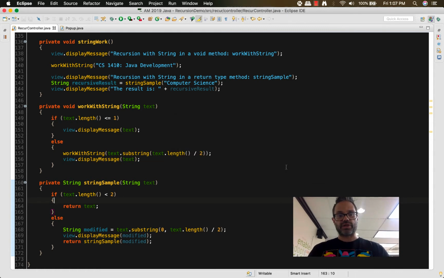So let's go ahead and take a look at what happens inside the actual string values by going into debug mode. We can step through this a little bit more. So we'll put a breakpoint right here on workWithString and a breakpoint right here on stringSample. And we'll go ahead and debug this.